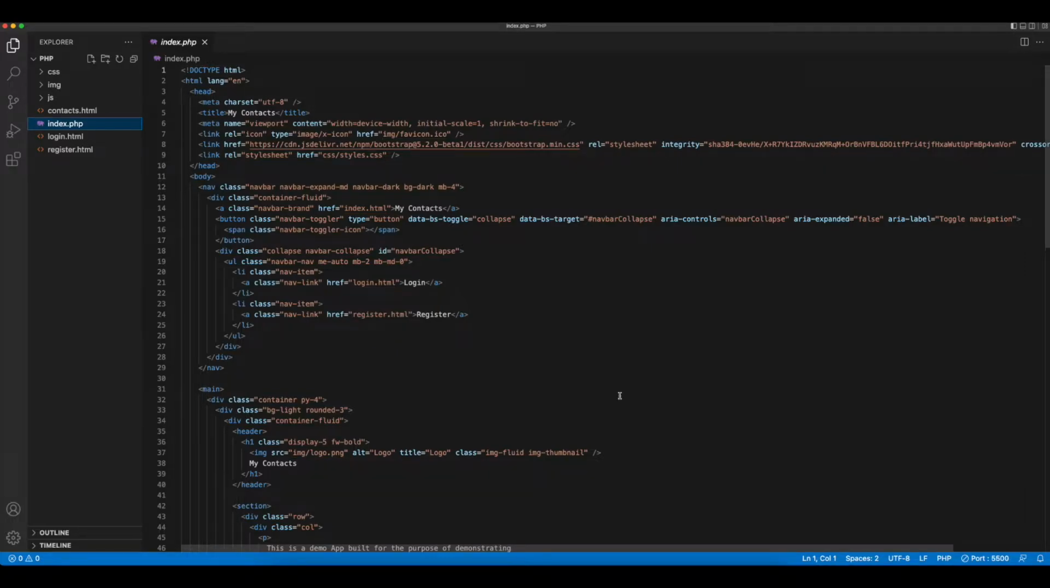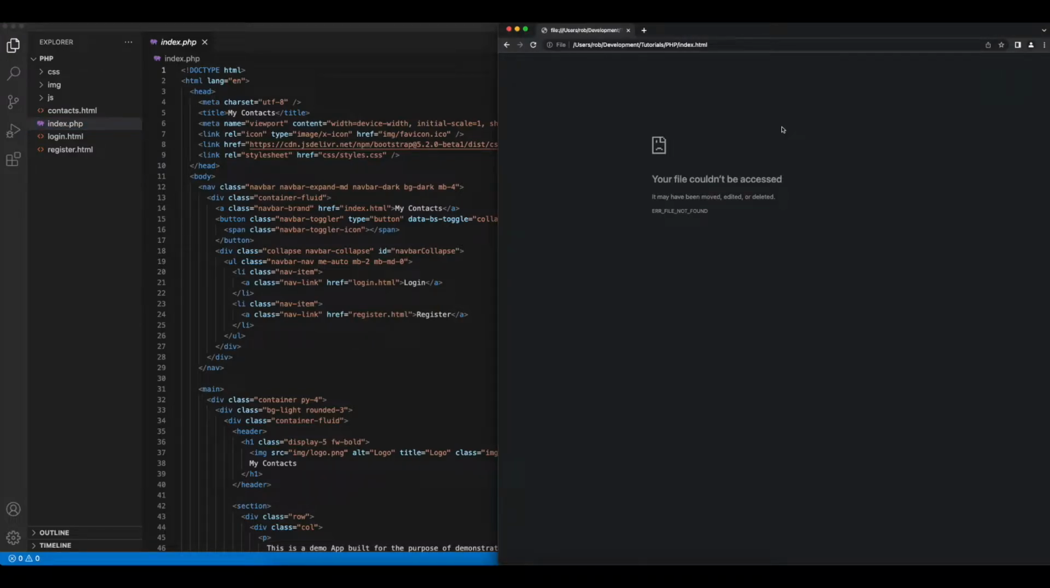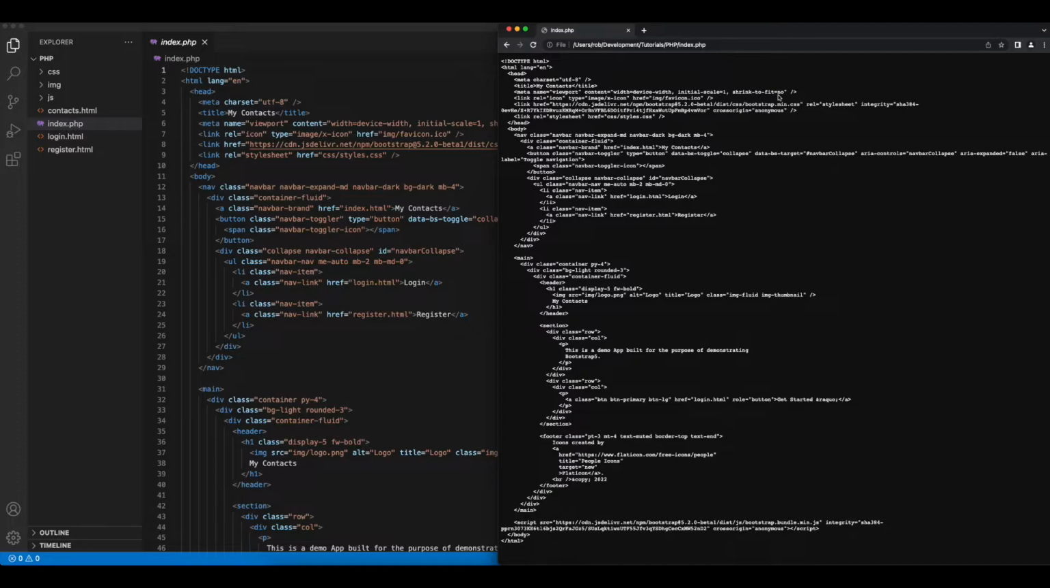Now if we go back to the browser and I try and load index.html, it doesn't exist anymore because I renamed the file. If I change the HTML extension to PHP and try and load it, I just see the HTML from the page. It's not sent to the browser in a manner that can be processed. We need to serve this page to the browser from a web server.